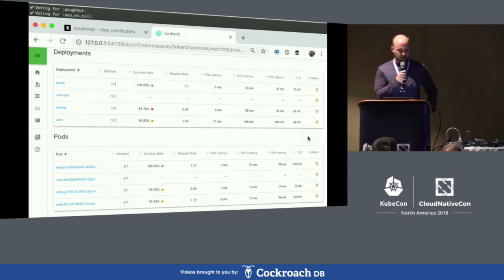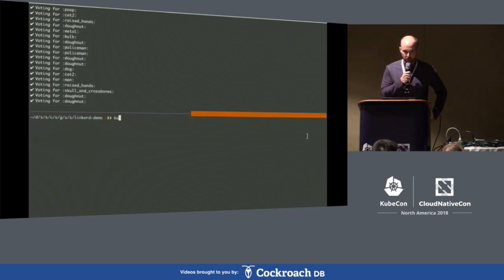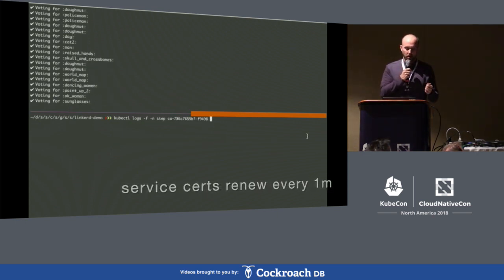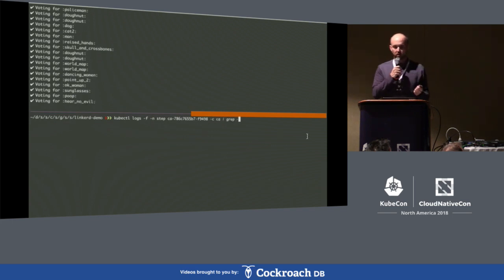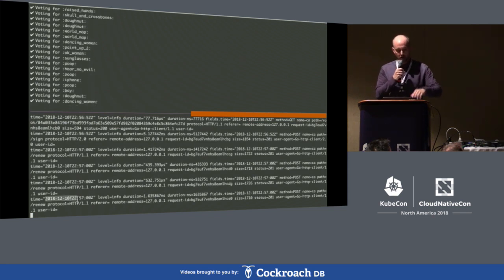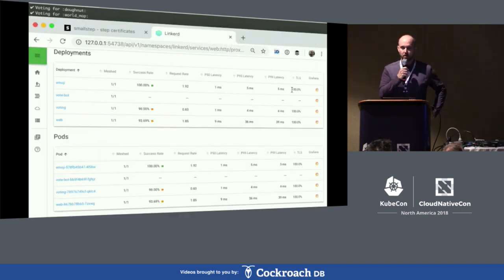And there's more to it. When we look at the certificate authority, the step certificates logs, we can see how every service is actually fetching a certificate. And what we're doing here is we have very short-lived certificates. They only last for 5 minutes. So every minute we actually rotate the certificates in every pod. When you look at it here, at 22:57 military time was the last time every service got a new certificate. We had 100% TLS coverage now.